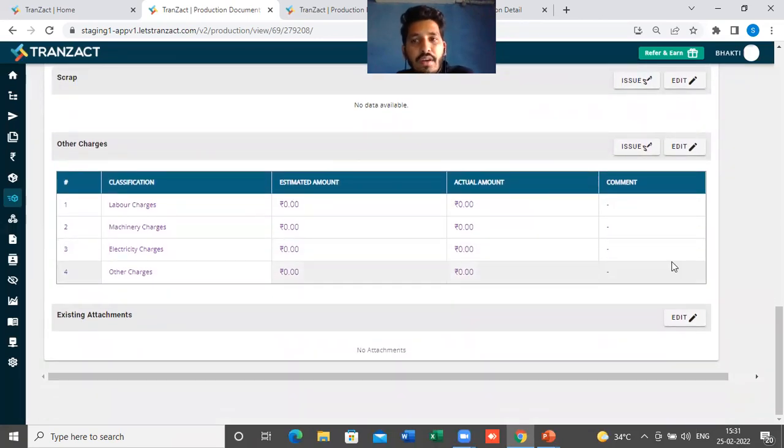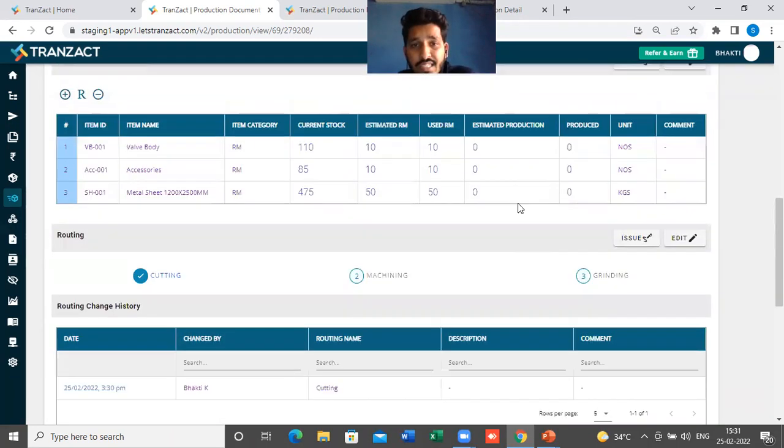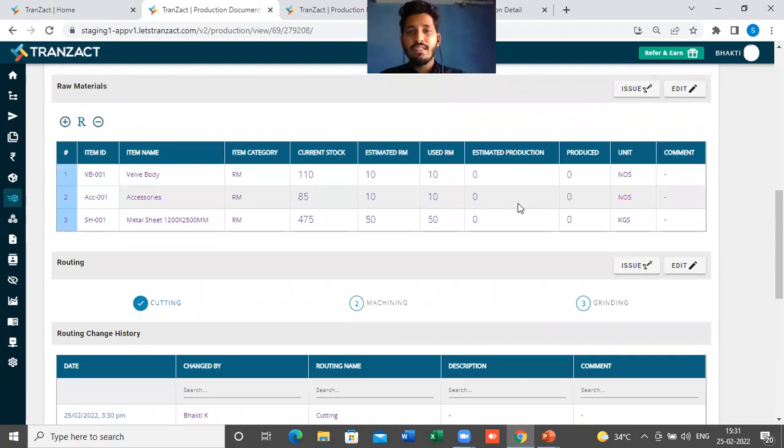On every single action, you will find an issue button and an edit button. If you want to edit the attachment, you will also find the option here to edit it. That means you can add the attachment here. This is all about the changes we have made: all the action buttons are now on the same page, in my process page.